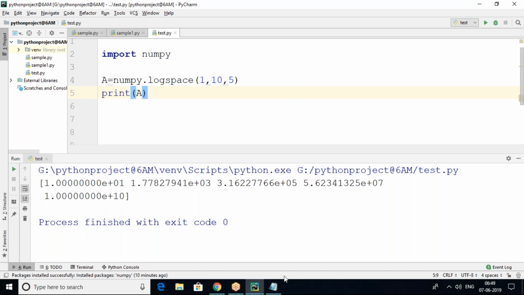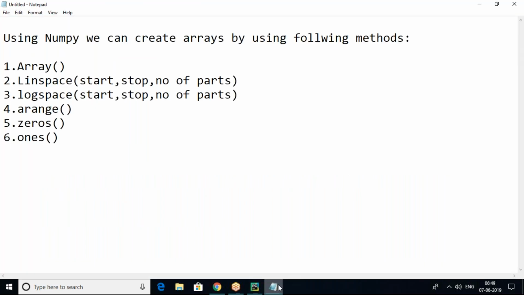And next here, arange is there. It's not arrange, it is arange. So here arange: start value, next stop value, where you want to start, where you want to stop, and this is step. It's not number of parts, it's step. So how much step you want between each element of the array. Start value, stop value, step value: start, stop, step. So arange it is.